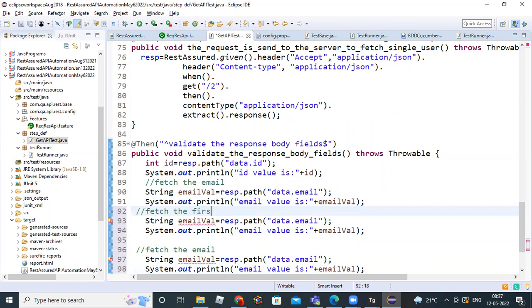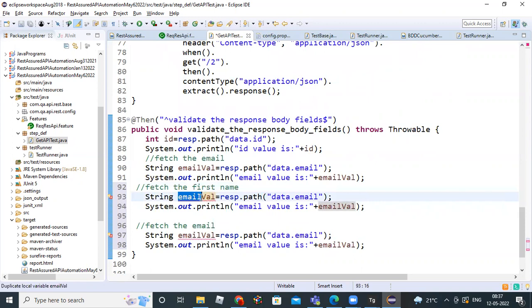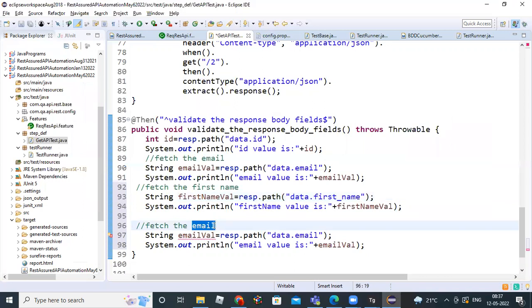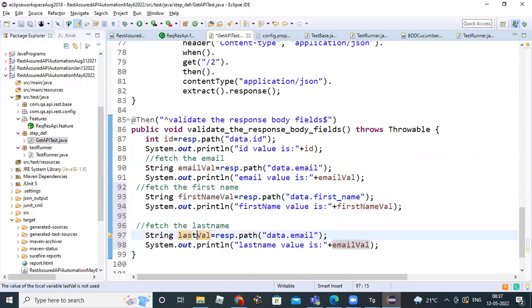Fetch the first name. First name value. Here you have to give the exact field, first underscore name. That is the key you have to give, and the value will be Janet. Then last underscore name. Last name, I'll just give last name. Here you need to give last underscore name, exactly how the parameter is there in the JSON response.